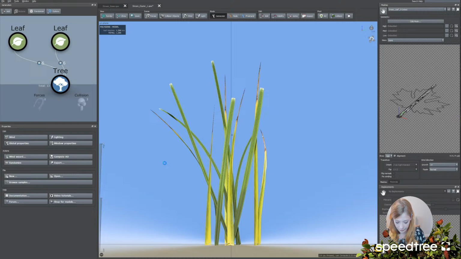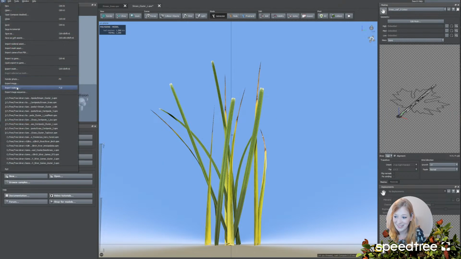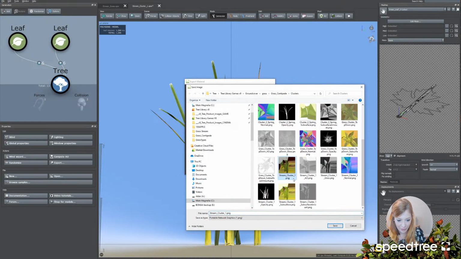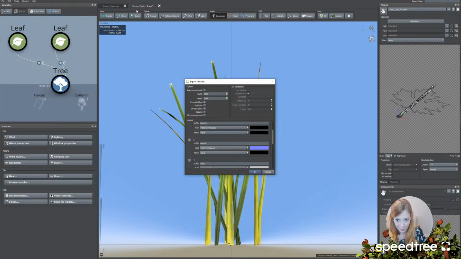All right. Sometimes mistakes are made. Try that again. I'm going to export material again, same setting, and save it exactly over that old file. And we are going back to our file.